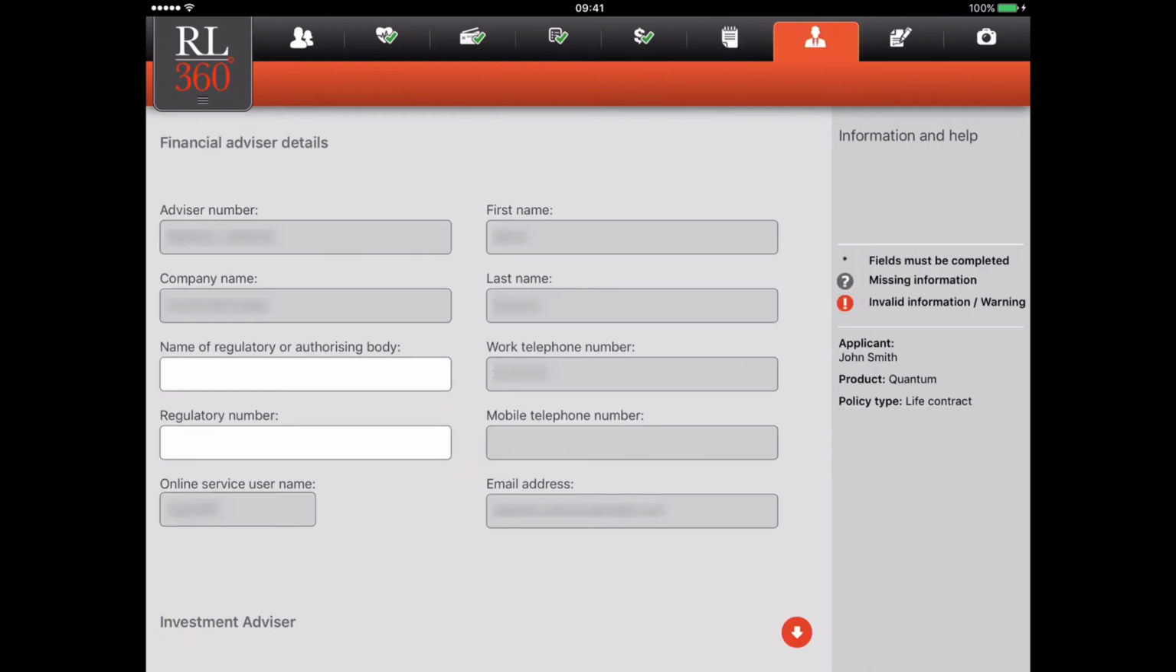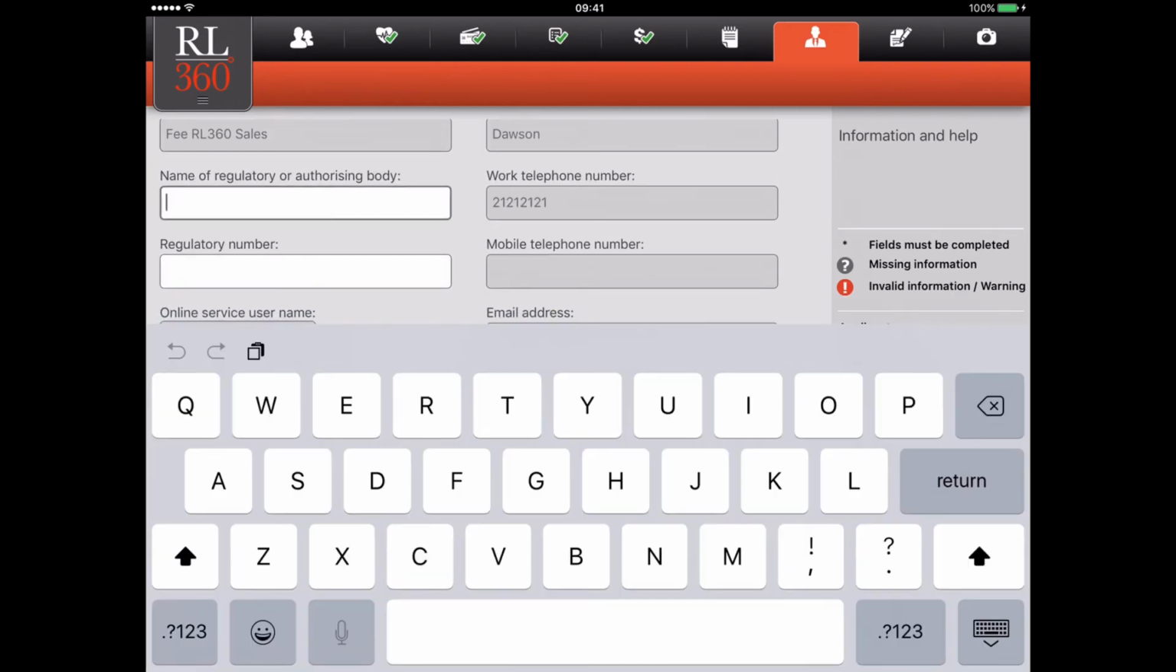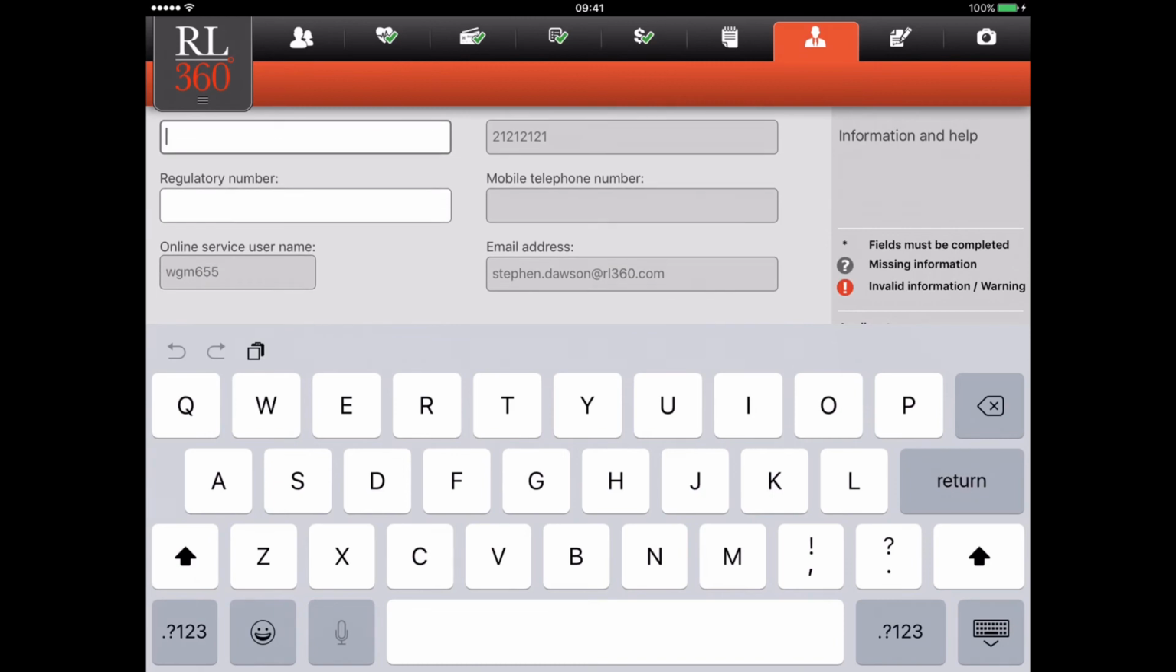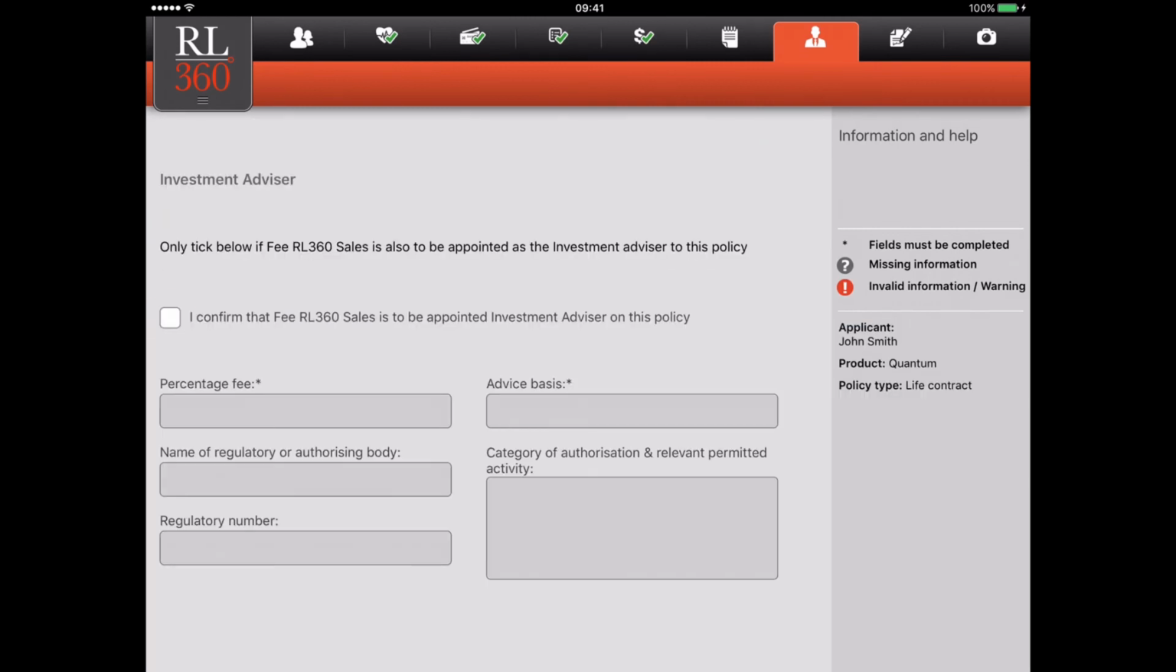Section 7, the financial advisor details, will automatically pre-populate based on your online services username. The only two fields you'll still need to complete are the name of your authorising body and your regulatory number if you have one. If you have the relevant permissions, you will also see an option to be appointed as the investment advisor on the policy. Check the box here.